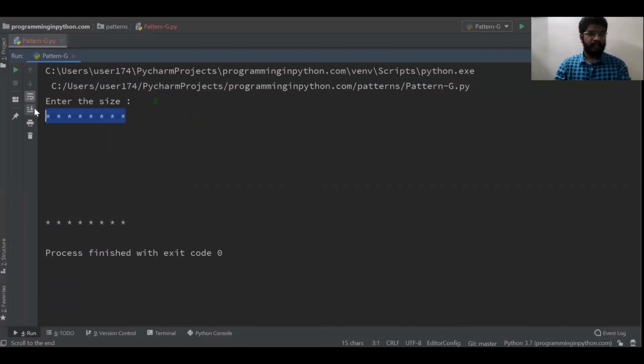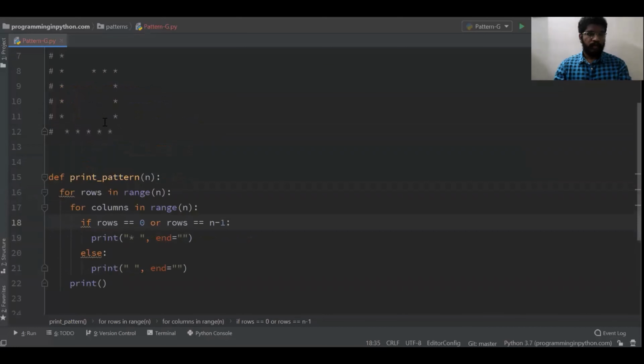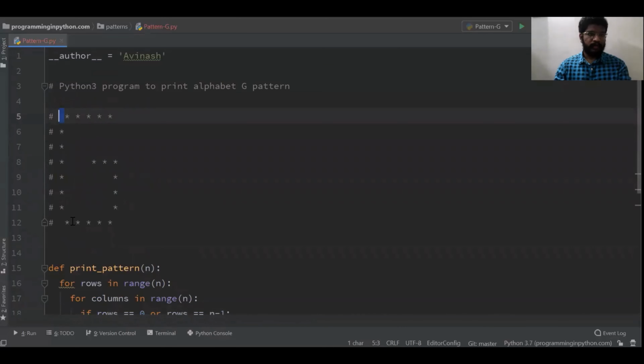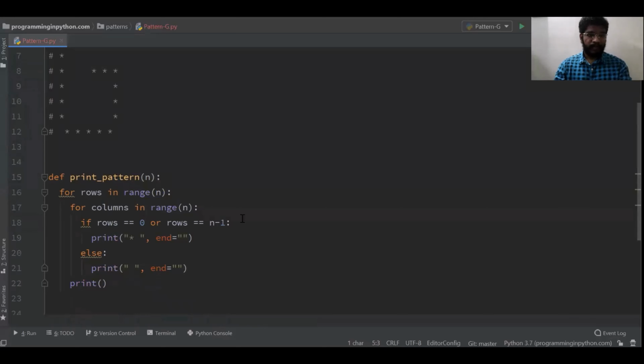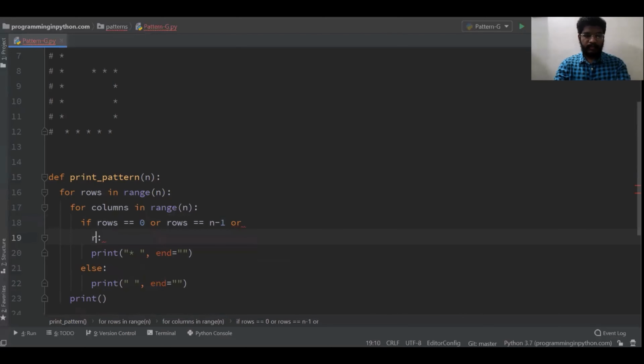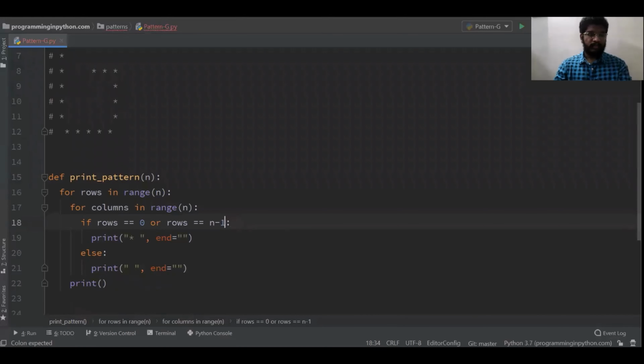You can see we have printed the first row and last row here. Now I want to remove this and this, but I'll do that later so that you can see the G, and then we'll remove this. So let it be for the first row, and for the last row the condition is the same. If rows equal to first row and last row, we have printed the first row and last row.